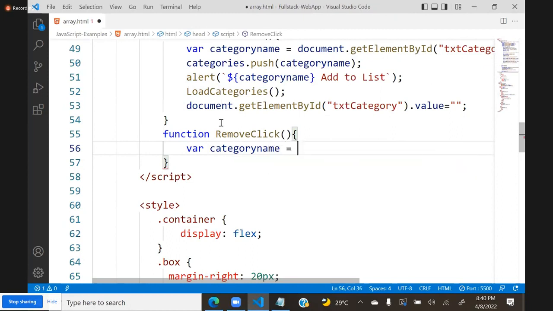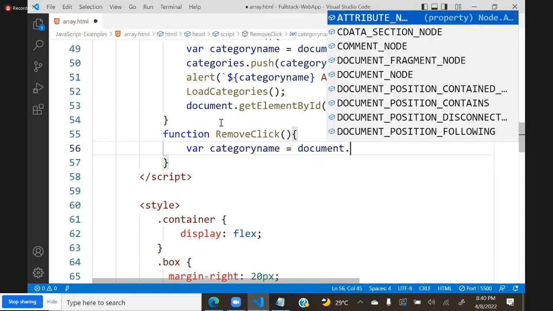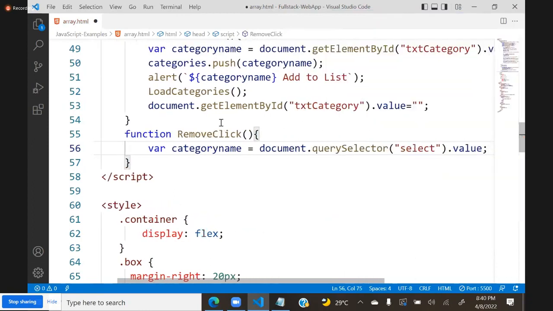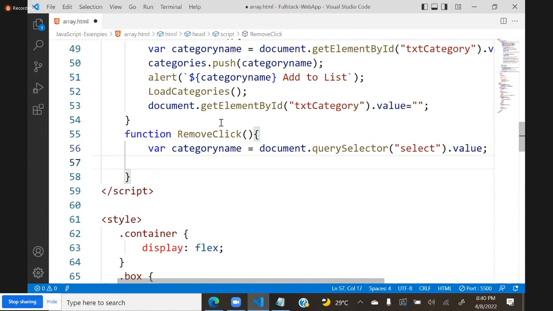Where is the category name? In the drop down. How to get the drop down category name? Document dot query selector, select dot value. It will get the category name. Now that category name, we have to know at which position it is present in the array.